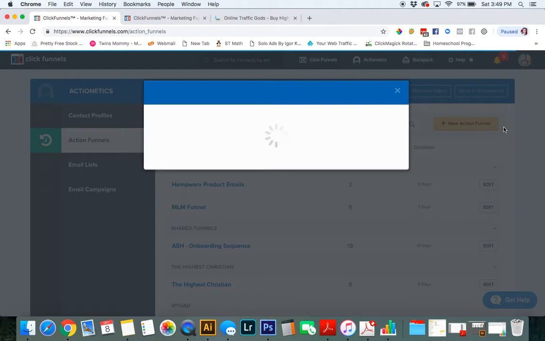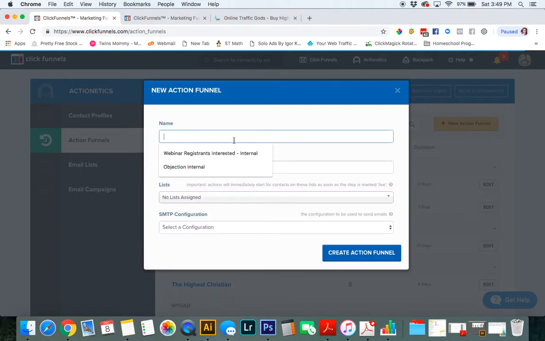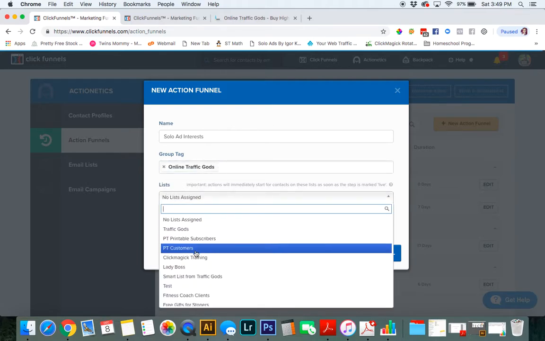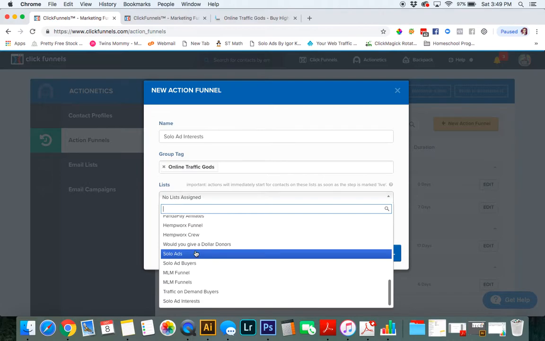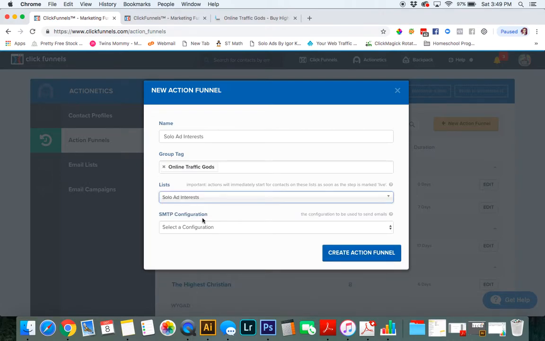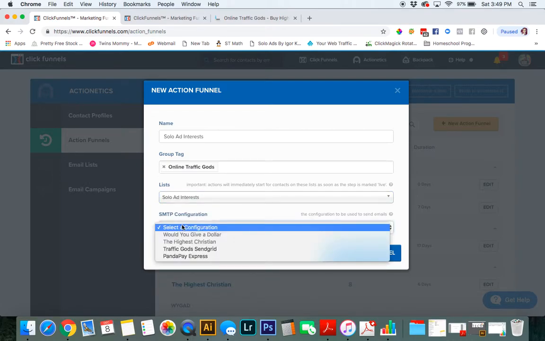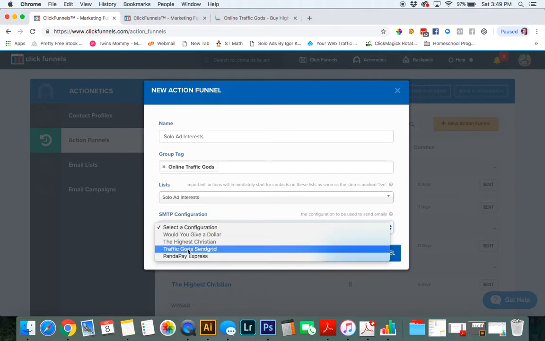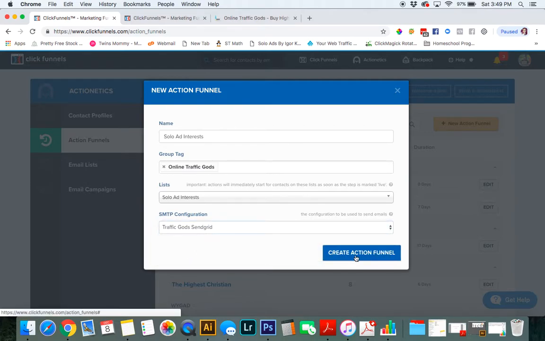And so if you guys don't have an email sequence, I'm just going to go in here and name it solo ad interests, right? And online traffic gods, boom. And we're going to assign it to the list. So now I'm actually connecting the list to my follow-up funnels, right? And so that's what I'm doing here. Solo ad interests is where I want to connect. And then from here, I'm actually connecting my SMTP integration, right? And so all of that's connected.